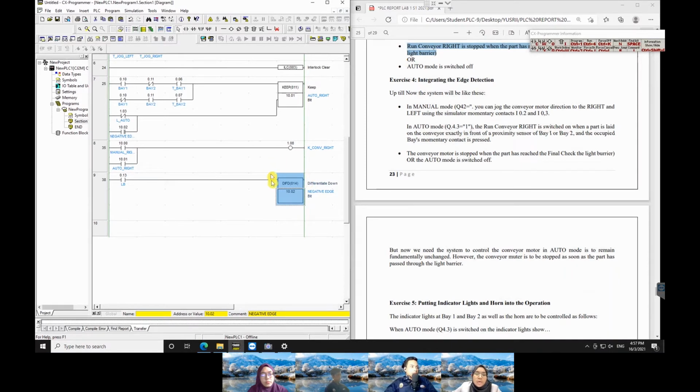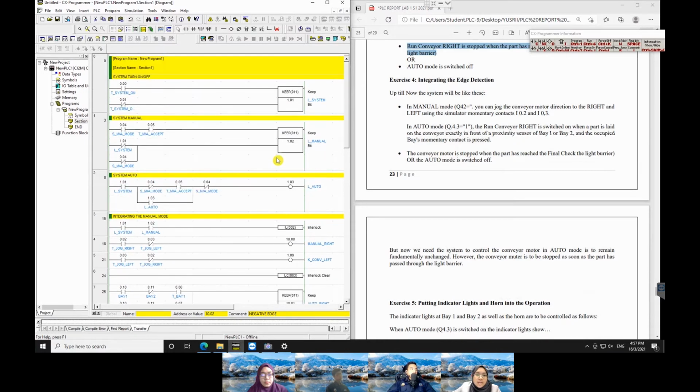Now question 3 will stop when the conveyor reaches the part, when it reaches the light barrier, right? But for question 4, it's fundamentally unchanged, meaning that we assume the item is falling down to the ground. Okay, so let's try.